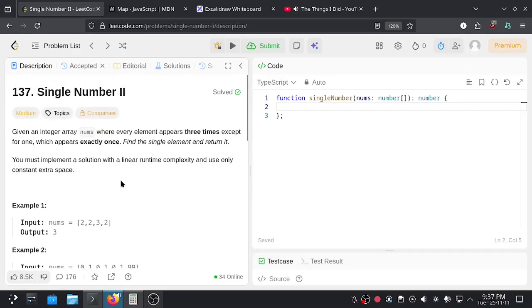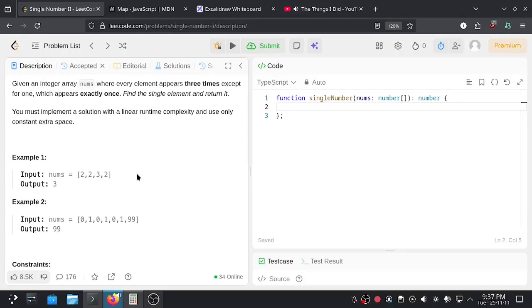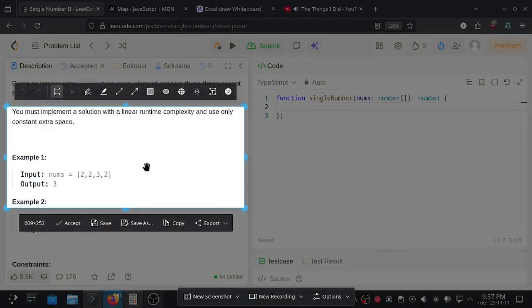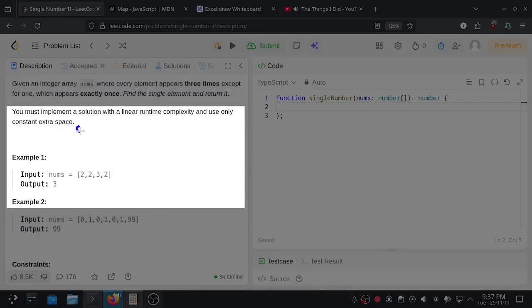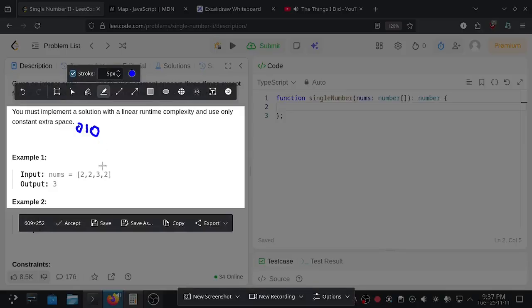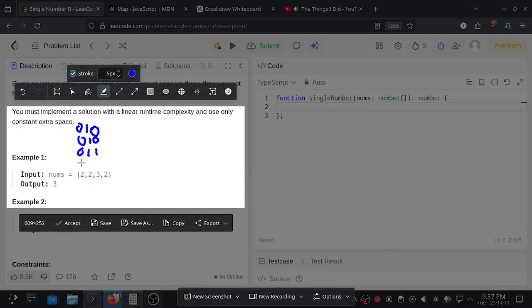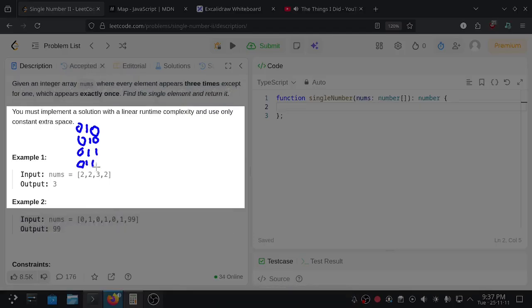Let's solve this, but before that, let me do a little drawing about my thought process and what we are trying to use here. We can use the bitwise operator, or convert the numbers into binary. The value of 2 we can convert as 0, 1, 0, and another 2 is 0, 1, 0, and the 3 has the value 0, 1, 1, and finally the value of 2 is 0, 1, 0.